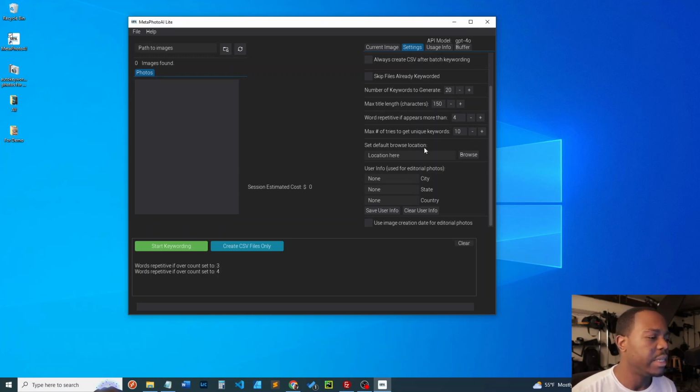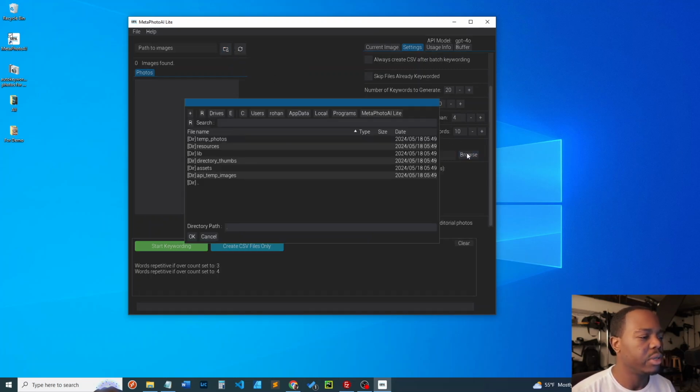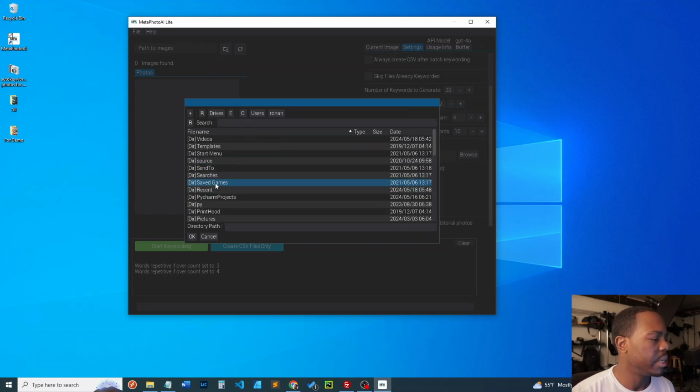And set the default browse location. I'm going to go ahead and set that. So whenever you click on this button, it will automatically go to that directory. So I'm going to set that one. Go to my desktop.